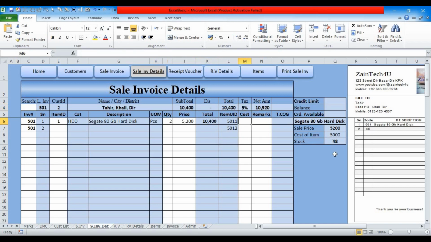Cost price is 5,000. Now the total cost of goods is equal to 5,000 multiplied by the quantity, that's 2, and this way I get 10,000, the total cost of goods.